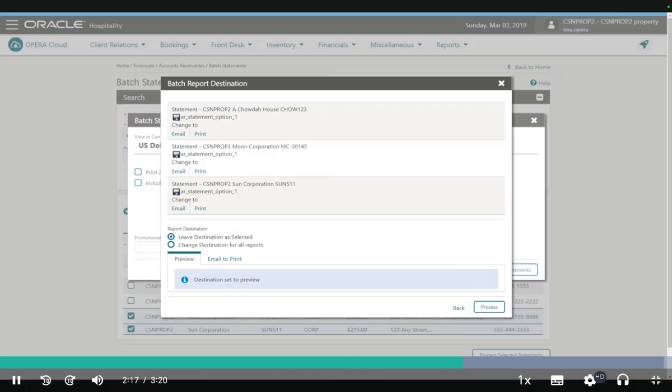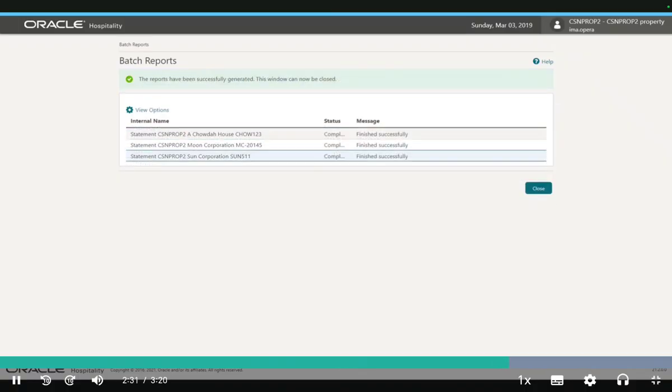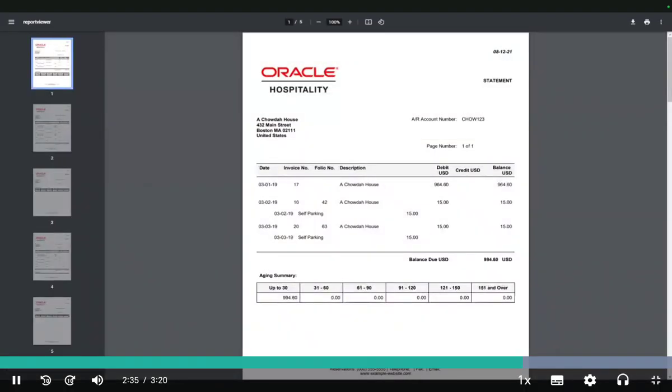Here, you can change the destination for each statement. Click the Process button. The Batch Reports window will appear where you are able to view the status of each statement processing in the batch. When processing is complete, a message will appear at the top of the window to notify you, and the statements will appear in a separate browser window where you are able to download or print them.